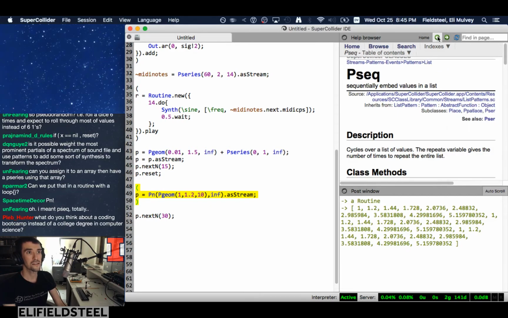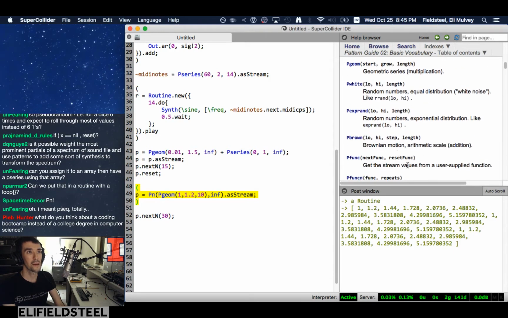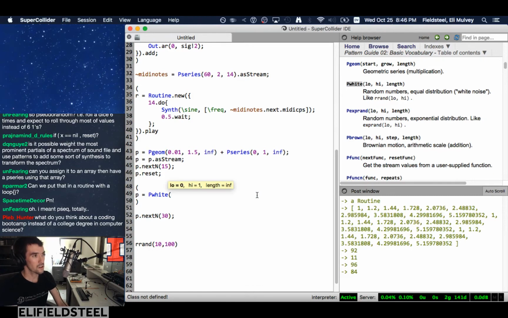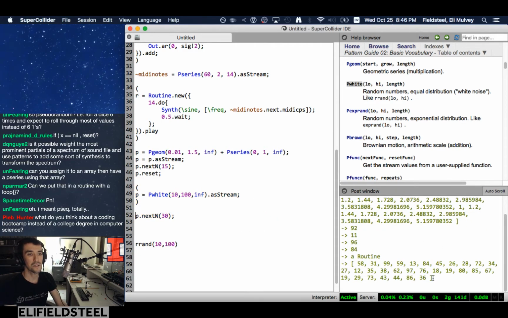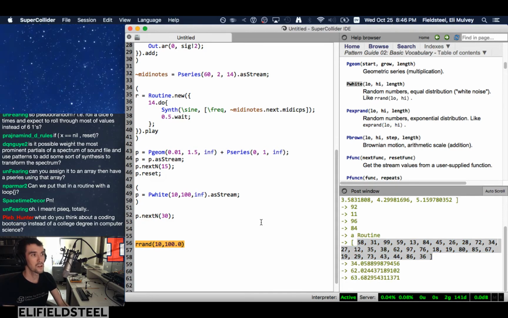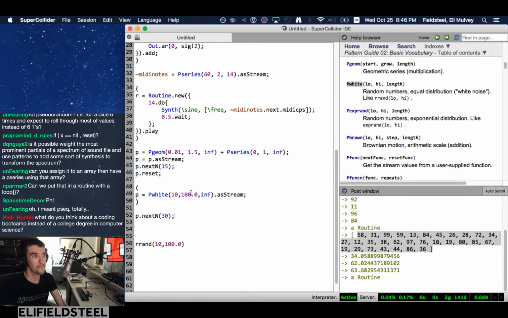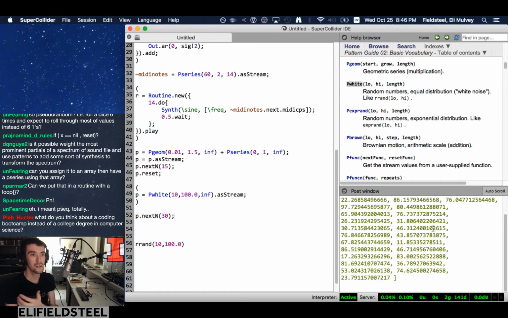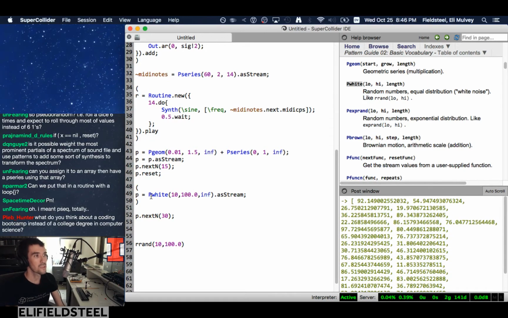Just a few more patterns, I guess. There's a couple more that are worth mentioning. P-white, this is the same as R-rand. We know R-rand, it's linear distribution. P-white is exactly the same in many ways. We do a low and a high and a number of repeats. And as you can see, we just get a nice random sequence of values. And just like R-rand, if one of those is a float, we get floats. The same is true of P-white. Right? So now we get 30 random values in an array.